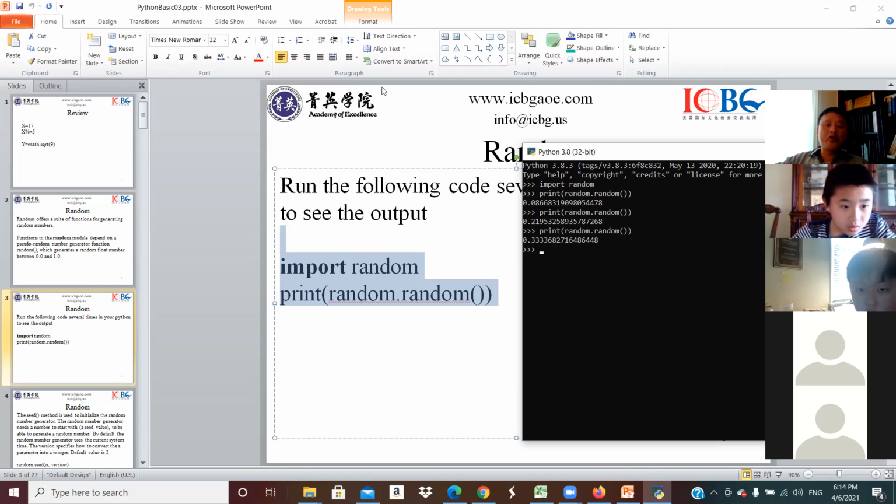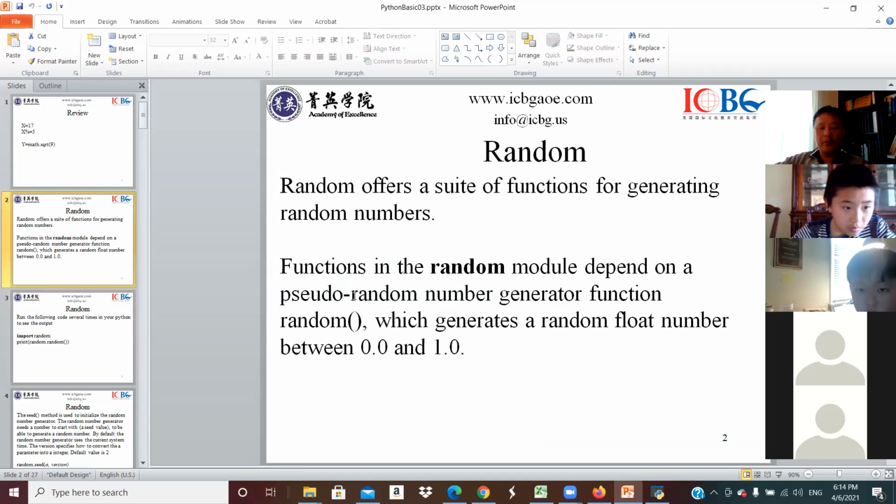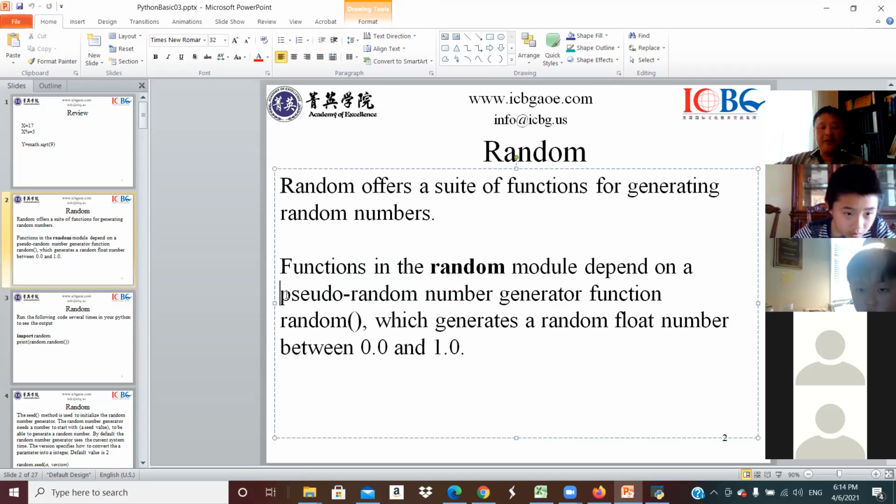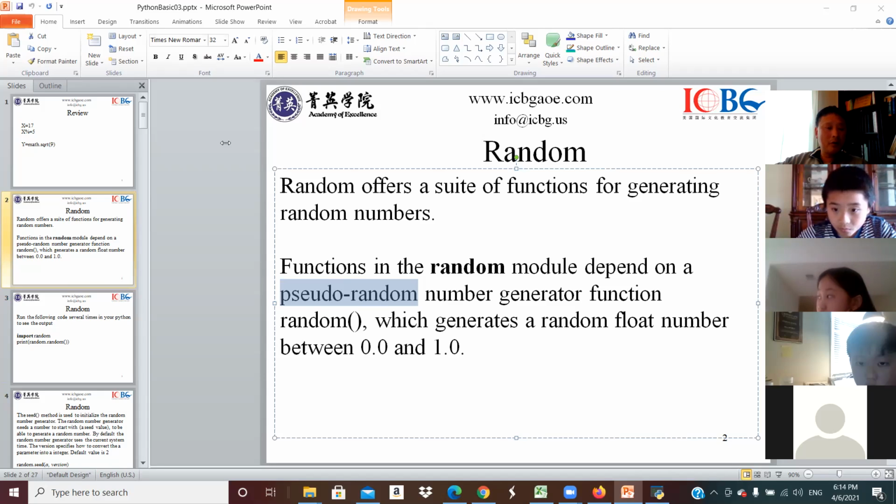Actually, it's not a true random. It is a pseudo random number. Why is it pseudo? Because you still use a formula to get the value, right? And if the formula is certain, then the value you get will be certain as well.